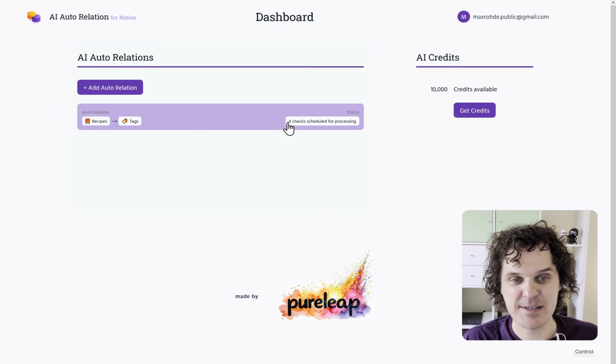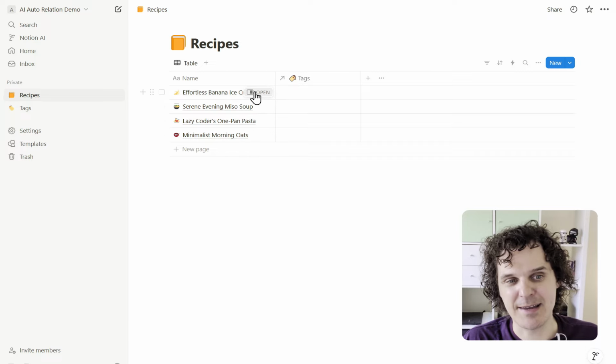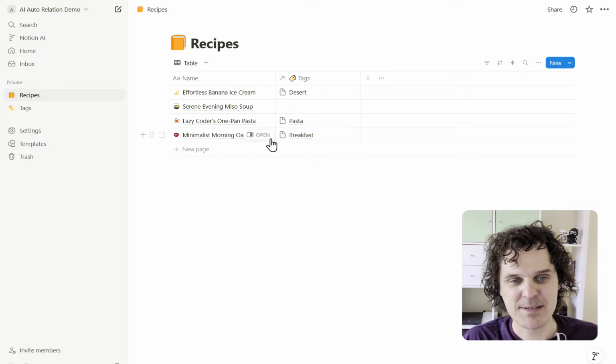Yeah, now it says that it has 4 checks scheduled for processing, and we have 4 checks because we have 4 recipes here. So if there were like 100 pages in our database, it would have scheduled 100 checks for processing. And as you can see, it's working now in the background quite quickly. It assigned the breakfast, pasta, and dessert tags, which seems like quite a fine job to me.